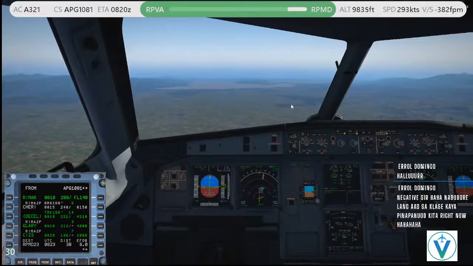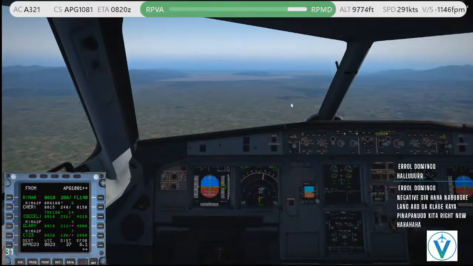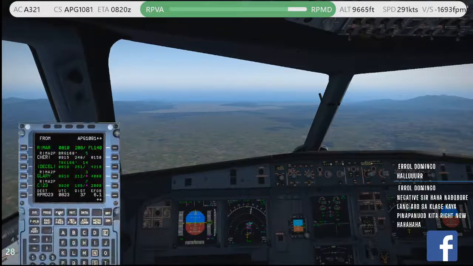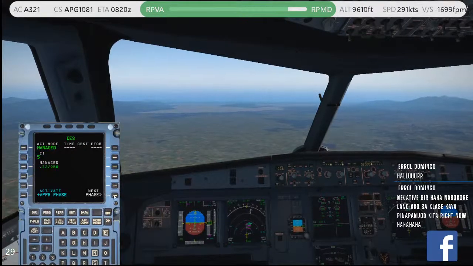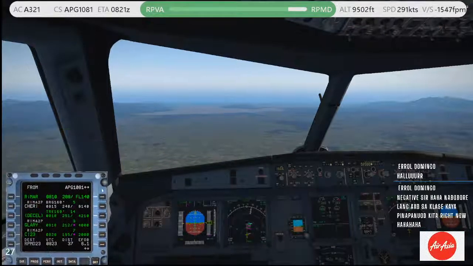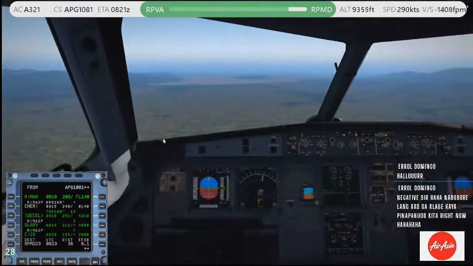Okay, QNH 1006 na tayo guys. Approach checklist: briefing confirmed, ECAM status check, seatbelt signs on, minimum set to 351 feet. Checked. Down to the line. Baro reference set to 1006. Checked. Approach checklist is now complete.